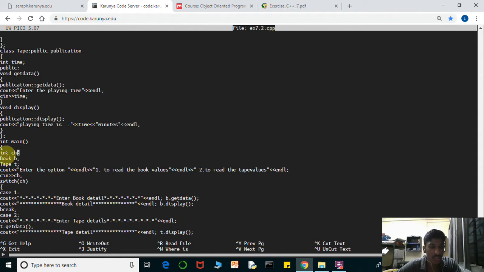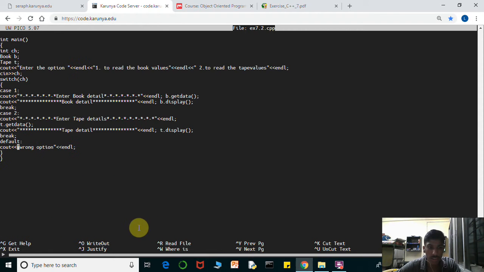In the int main function I have created an integer ch, an object of class book and an object of class tape, which are b and t. Then I have asked the user for its option: 1 to read the book values, 2 to read the tape values, and cin into ch. Then I have used a switch case statement to check: if ch equals 1, then I have entered book details with b.getData, and I have printed the book details using b.display. Then if it's case 2, then I have entered tape details, which is t.getData, and I have displayed with t.display. And if it's not 1 or 2, I have printed wrong option.